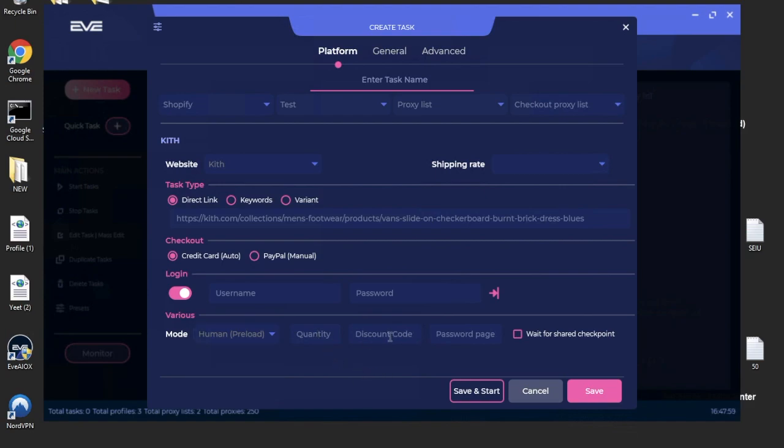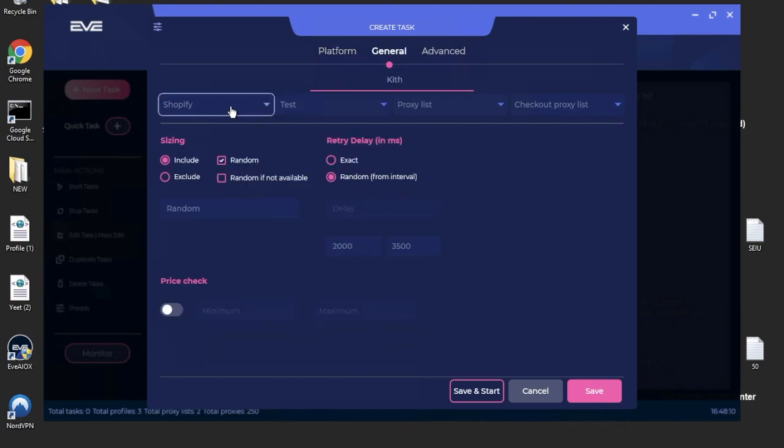Quantity, just leave that blank. If you have a discount code, fill that in. Password to password page, fill that in. Wait for share checkpoint, I'll explain that in a bit. Enter the task name. General, this is you have sizing, so you could have random, but let's say there's no sizing, do exclude.